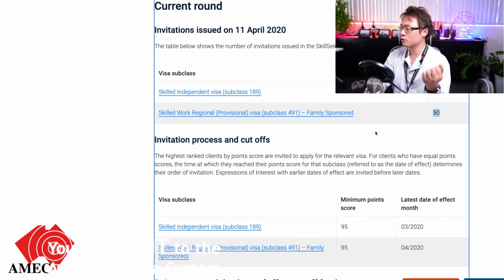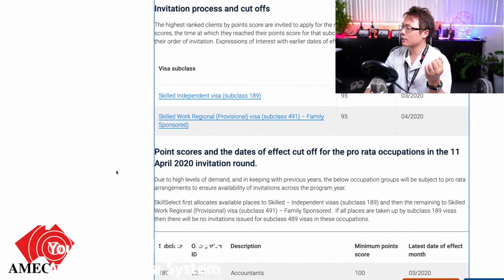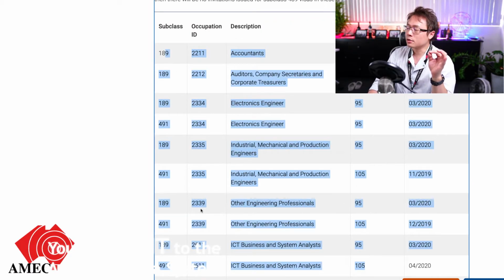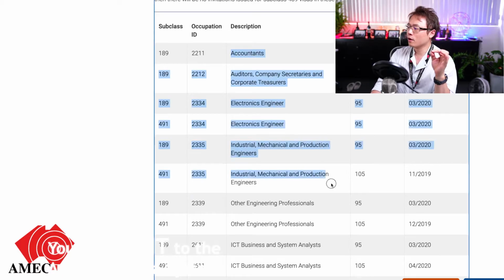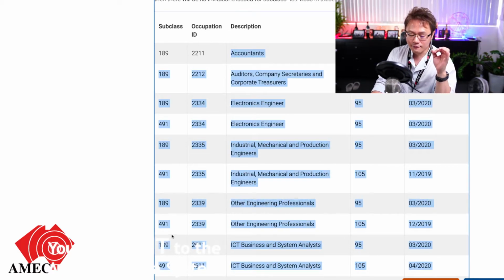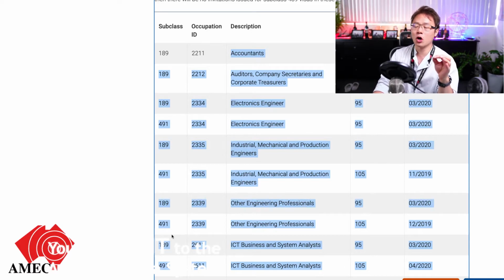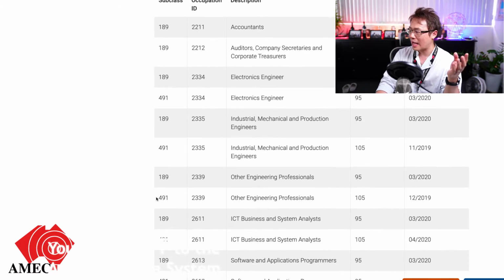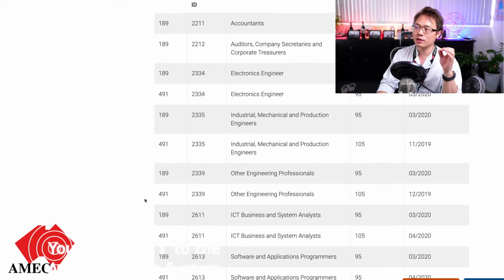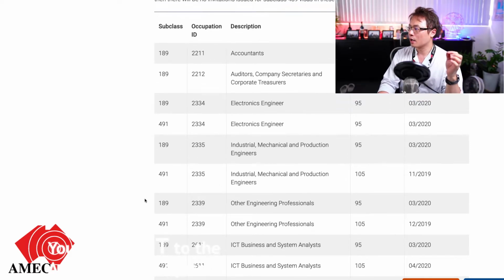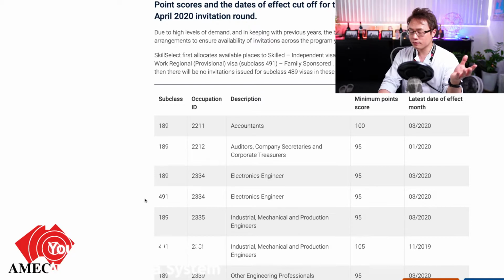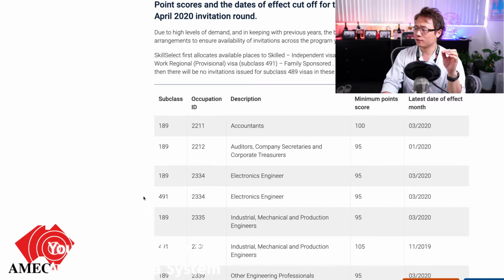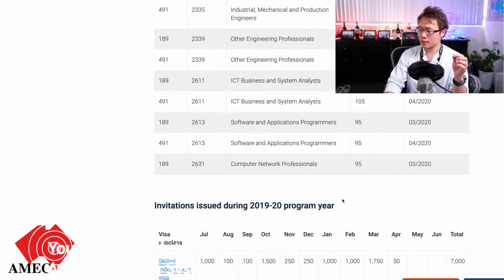It's very low due to the pandemic issues, but then you can actually see what the average points for these occupations are. Now, just to let you know, the occupations listed here are all the very competitive occupations. That's why the minimum score is so high. It's 95 or 105. It's actually very high, but it doesn't mean that all the other occupations require that kind of score. For example, if you do nursing, or if you're a lawyer, a solicitor, or an architect, I don't think you're required to hit those kinds of numbers in score.